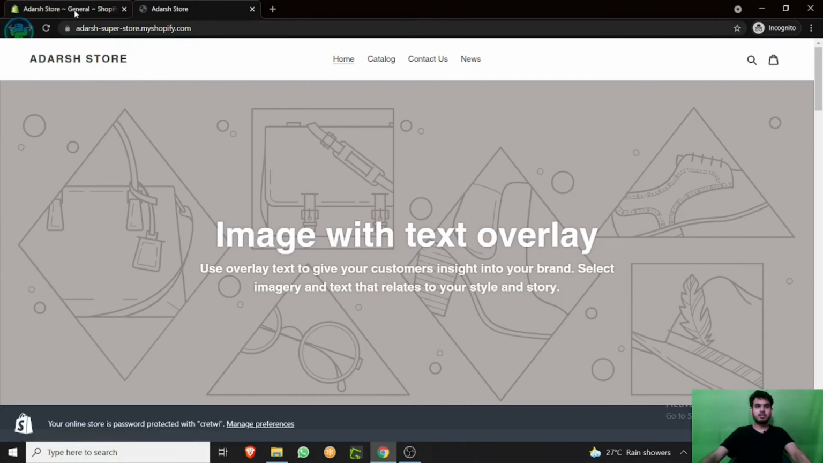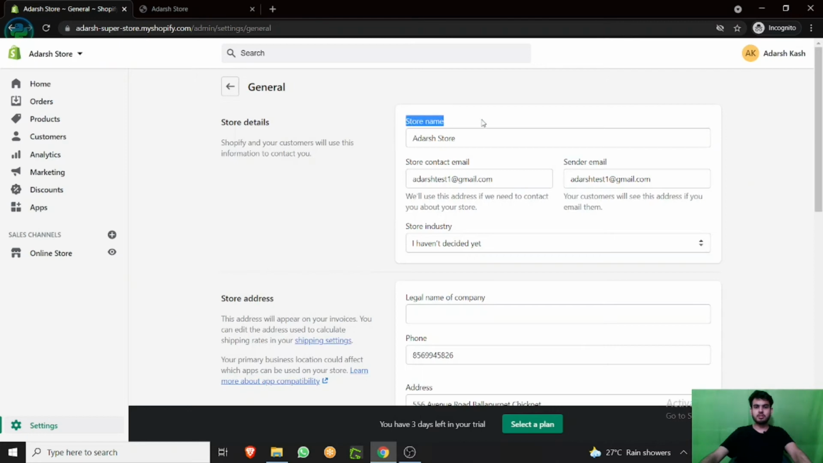So this is how easy you can change your store name. You can change your store name as many times as you want.